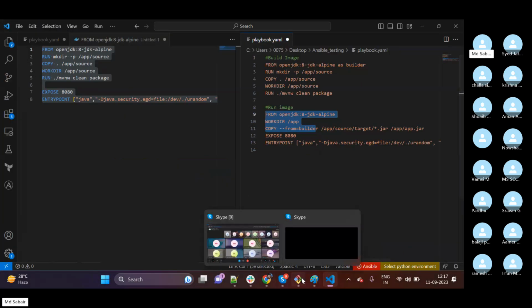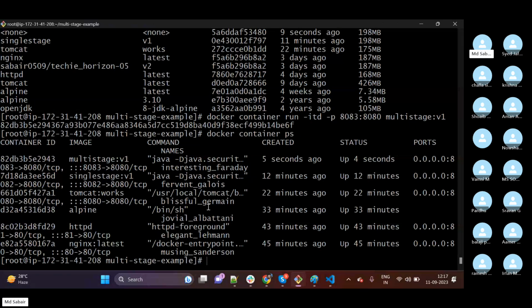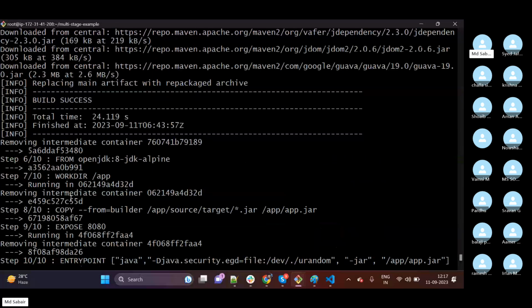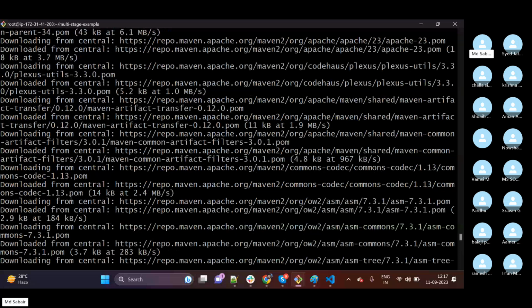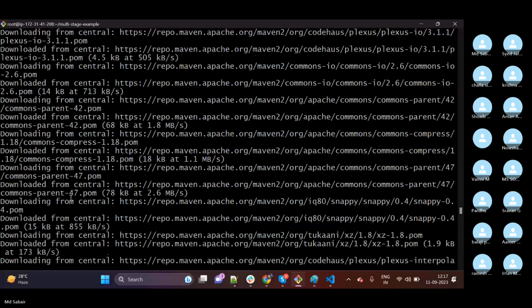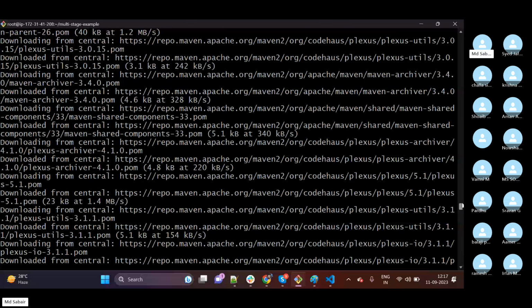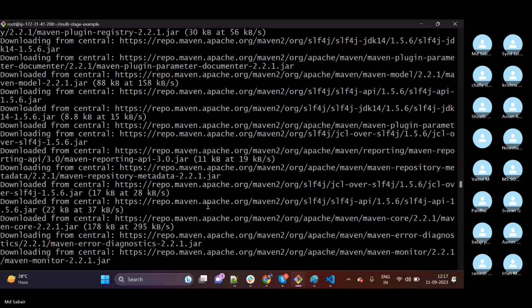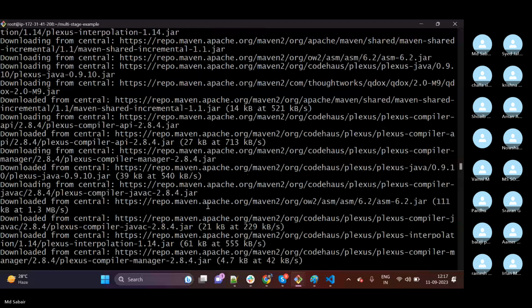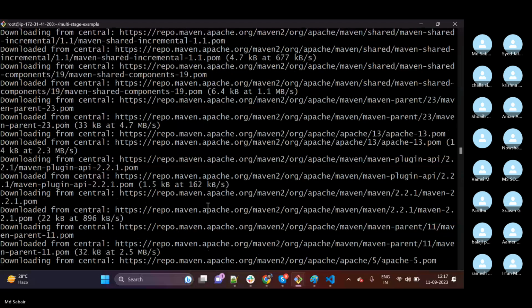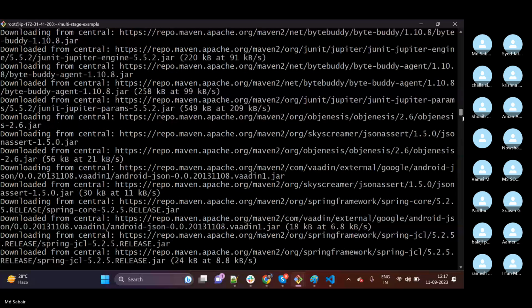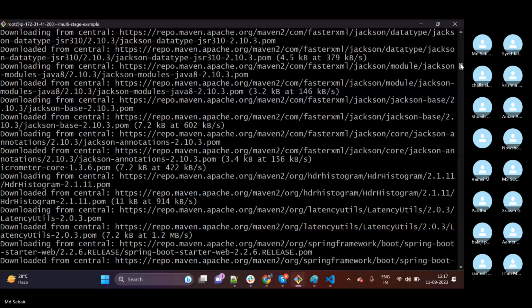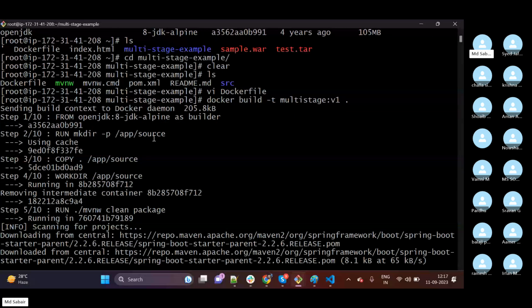Okay, so let us see the output. Let us see the output when we were trying to create the image. So this was the output. Let me scroll up and check what happened exactly. So here I have executed the docker build command.